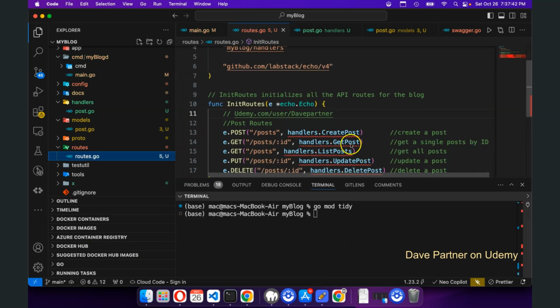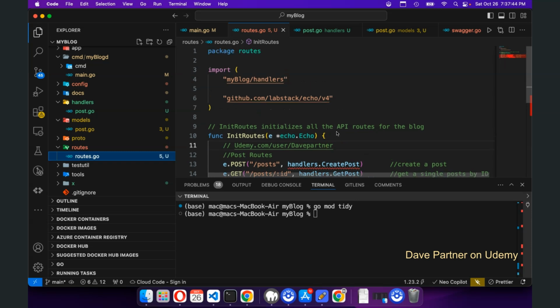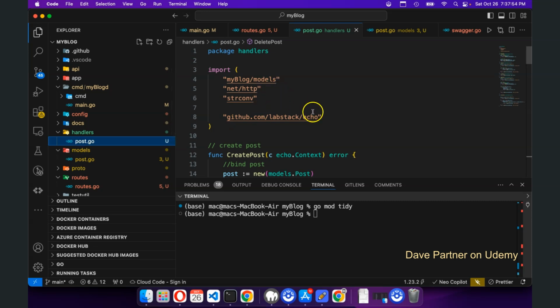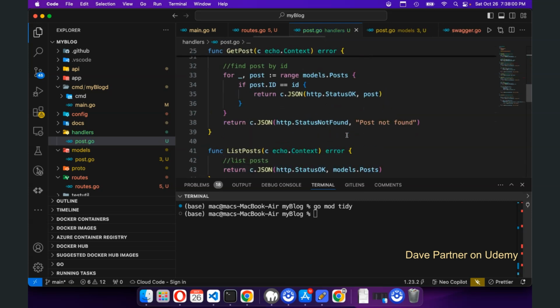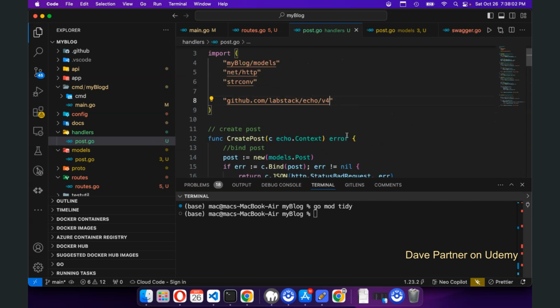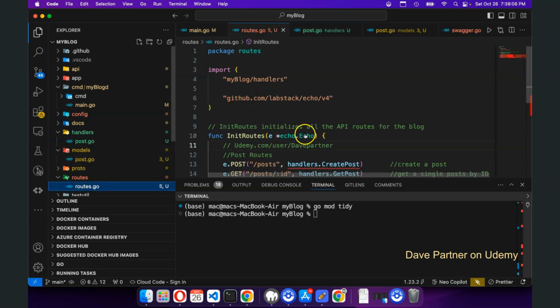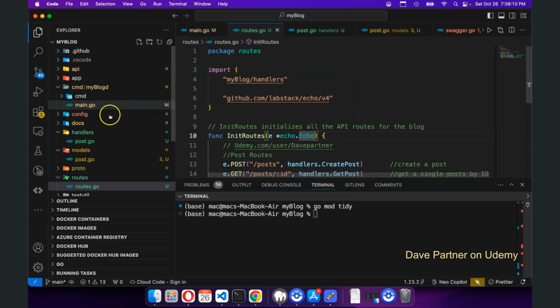So you see there are bugs here. Why? Because we are importing handlers and handlers is using the old echo. So if we go to handlers, where is it? Handlers, post.go on handlers, see that it's using echo v4. So now we've given it echo v4. No bugs here. So routes.go should be cleared out. You see, the bugs are fixed.